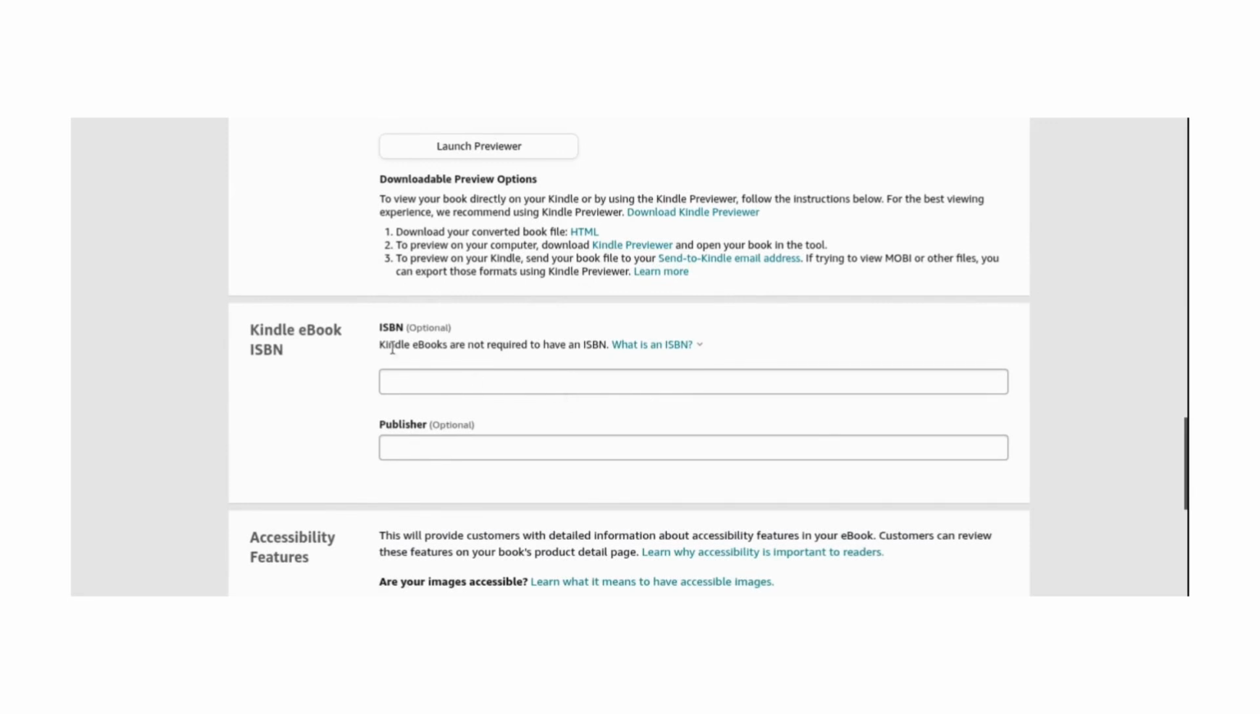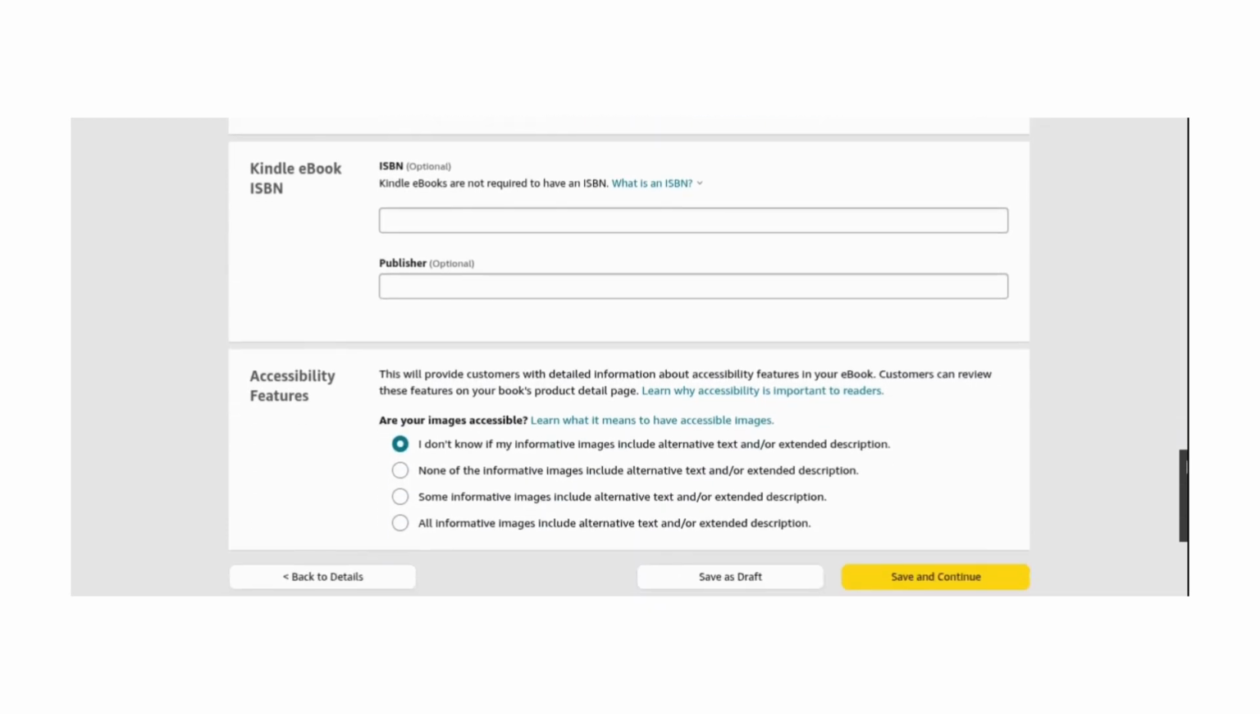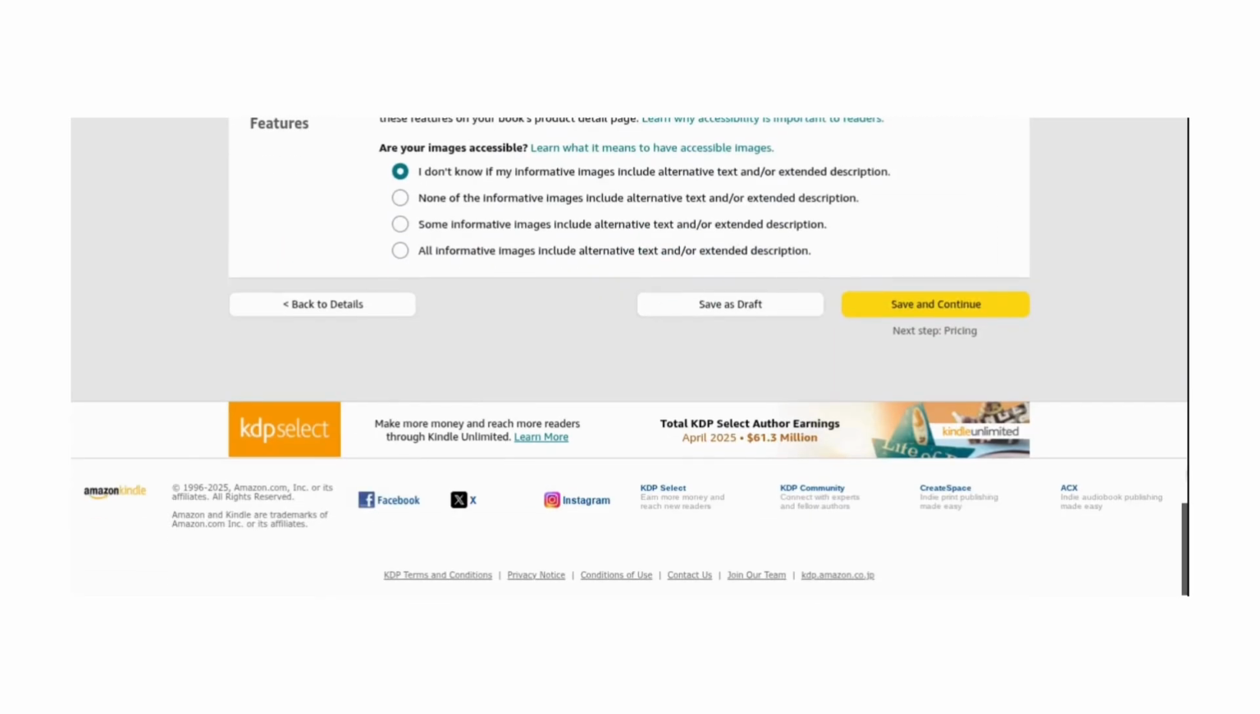Then the next thing is ISBN. You don't need this, because if you have one, you can put it. If you don't have one, Amazon KDP will provide one for you. So after that, the next step is you have to save and continue.